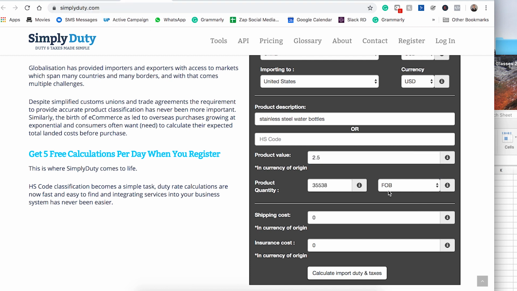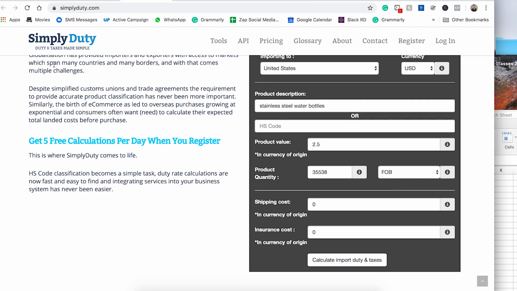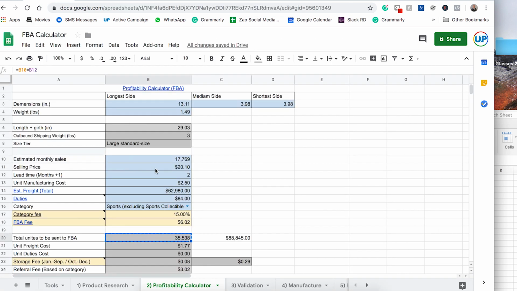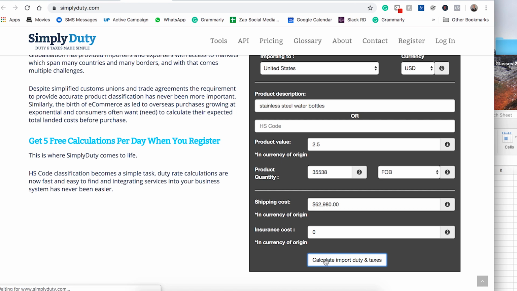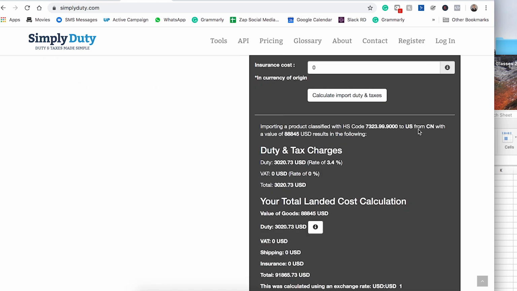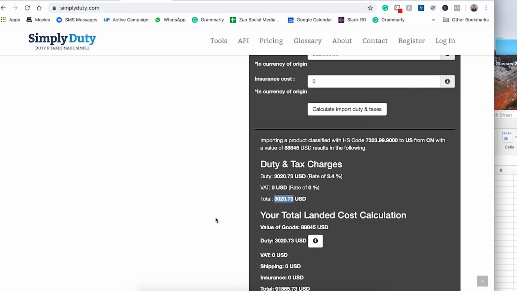Quantity, huge quantity. So FOB is freight on board. Basically that means that you haven't paid for shipping and insurance yet. So down here it's going to ask you what your shipping cost was, and this includes insurance, so you just put insurance as 0. Calculate. So it tells you your HS code, US, what the value of taxes and duties would be, around 3,000.